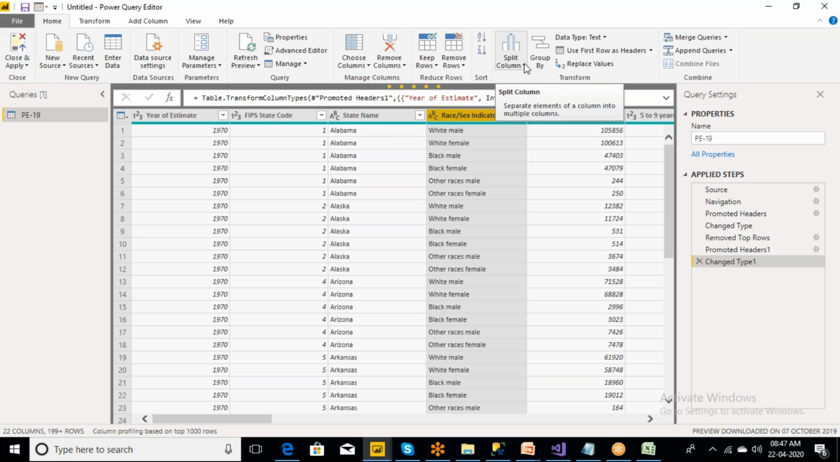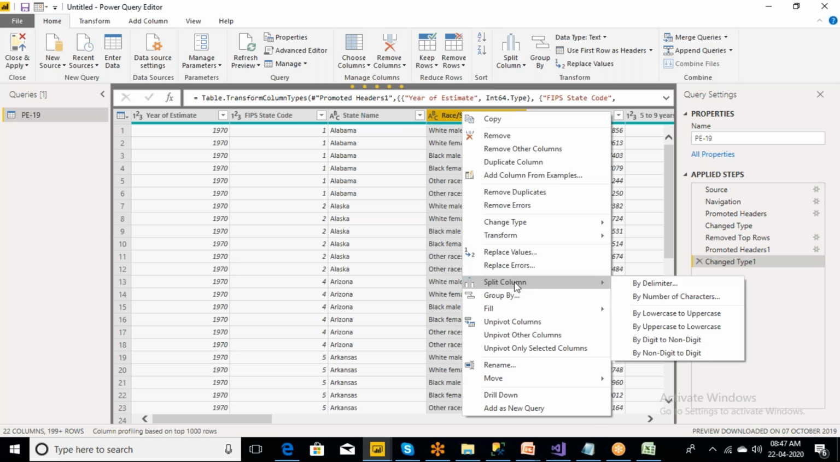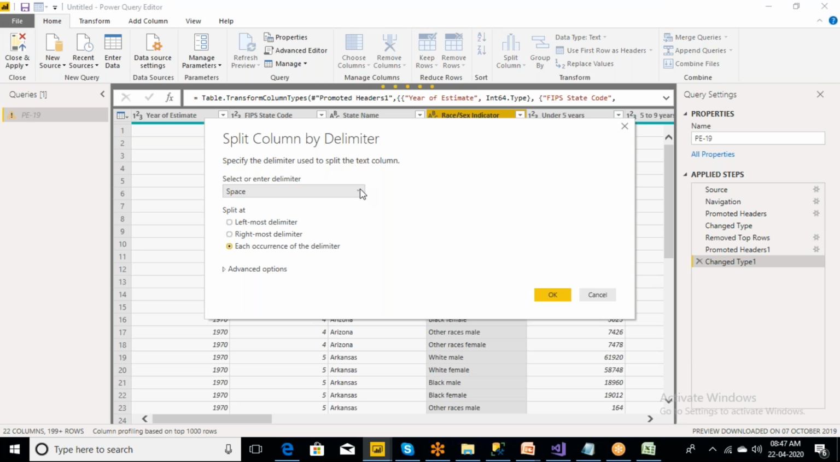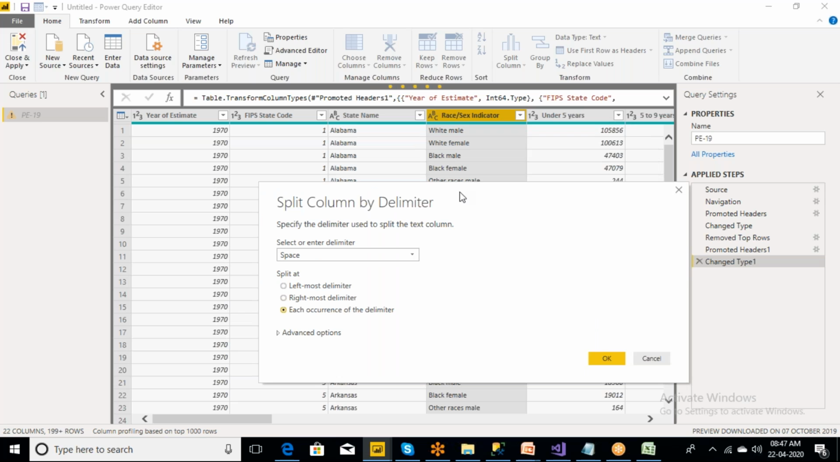The transformation contains built-in logic. Let me split the data. You can even right click on it, and it will show you some transformations. So let me split the column by the delimiter. We have different types of delimiters. It may be colon, comma, semicolon or space. But here the delimiter is a space. In between white and male, there is a delimiter. Space is the delimiter, right? So you can select that delimiter as a space.